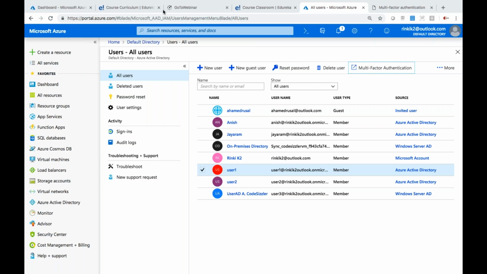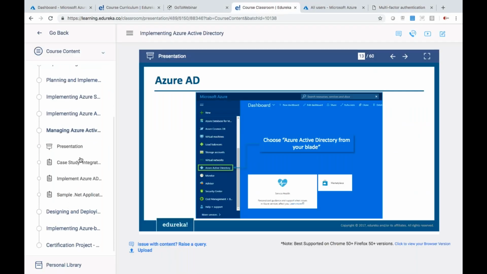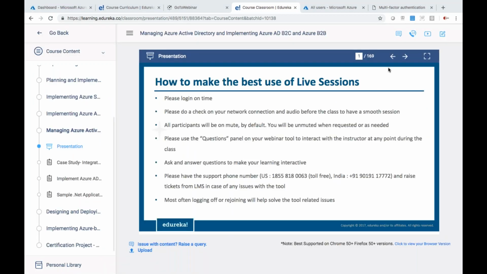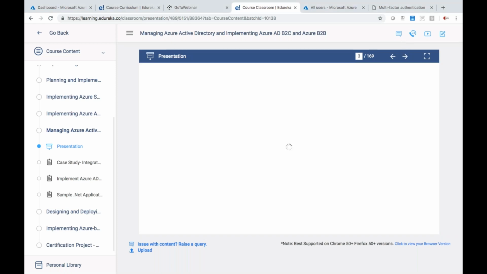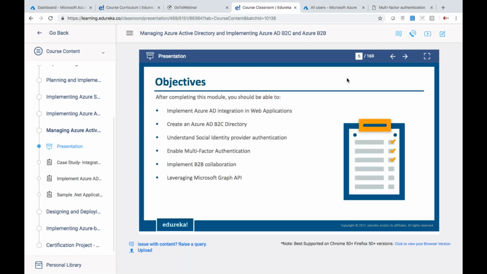Yes, Chandu, we have B2B. I can show you here. This is just a heads up. Okay, the B2B is going to be in the next module. Okay, the next module is going to be huge on Azure AD B2C. We have this many parts and it's going to cover a huge range. So you have Active Directory and implementing AD B2C and B2B. And the objectives would be multi-factor authentication, B2B collaboration, Microsoft Graph API, social identity provider authentication, AD B2C, AD integration. Okay, you have all these things on the next table.